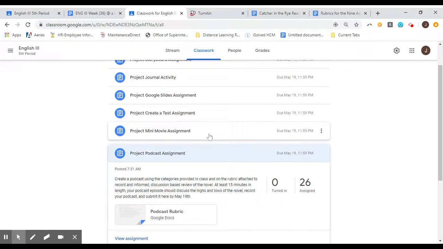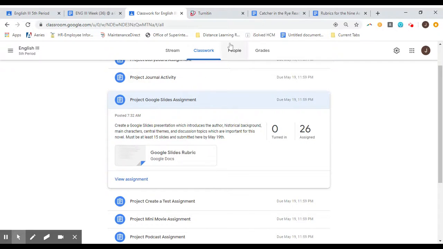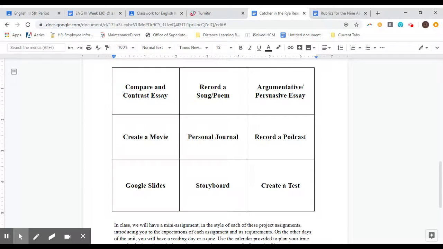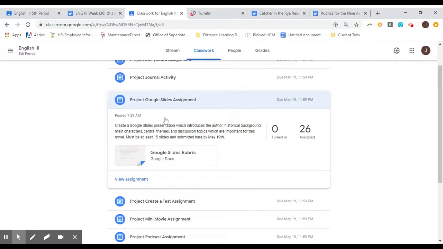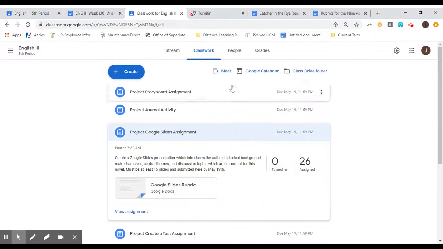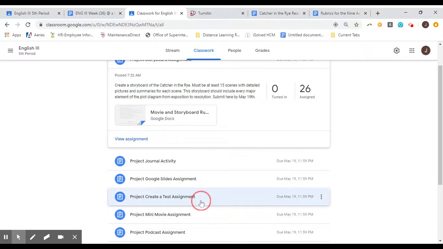So pretend you did the mini movie, the creative test, and the Google Slides. I don't know if it's possible to do that all 3 in a row, but let's say you did the slides, the storyboard, and the test. Well, then you'd go here, you'd submit the slides, you submit the storyboard, and you submit the test.